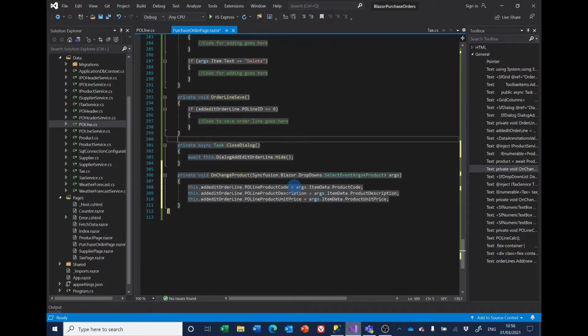Right, so let's explain what's happening here. When the user selects a product from the drop-down list of products, it's going to change or update the add edit order line object so that the PO line product code is set to the item selected from the drop-down list, the same for the description and the same for the unit price. So that's what that bit does.